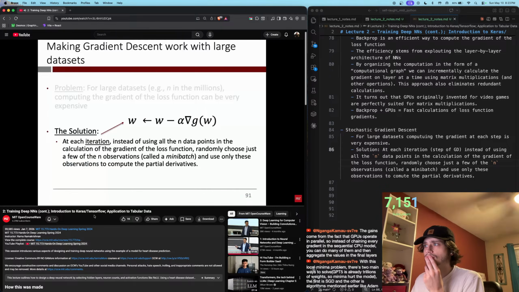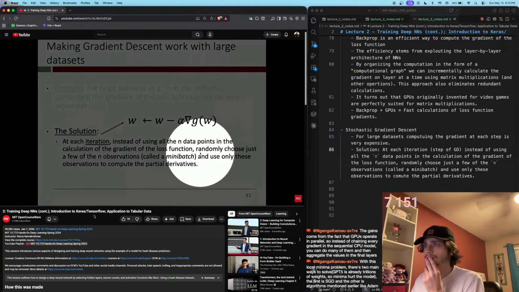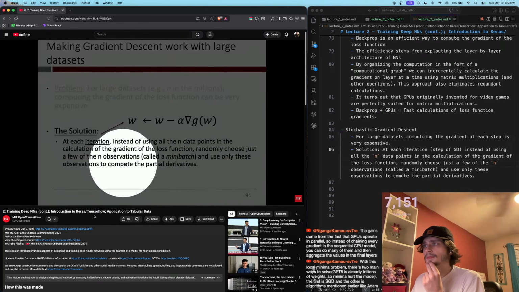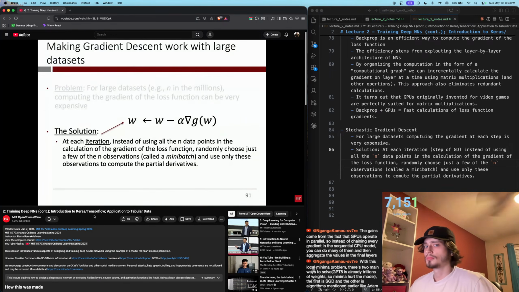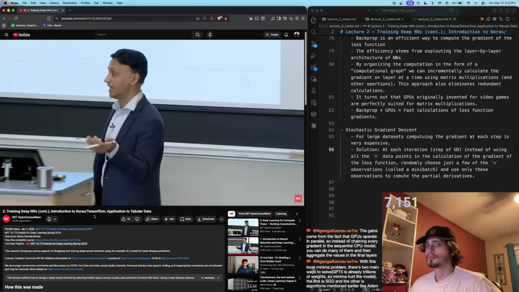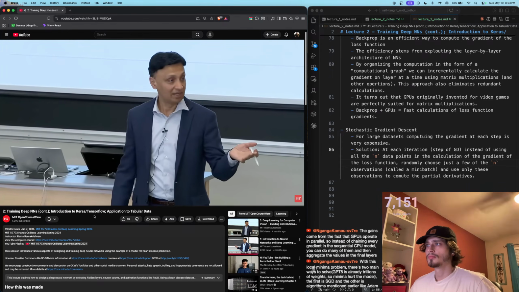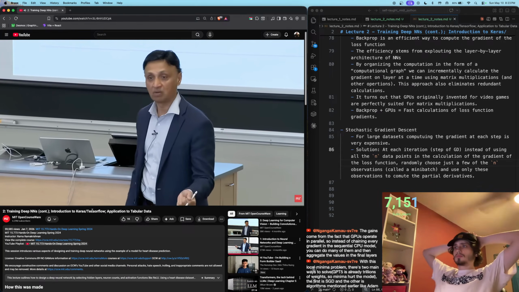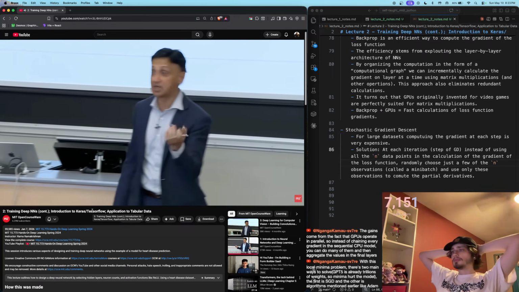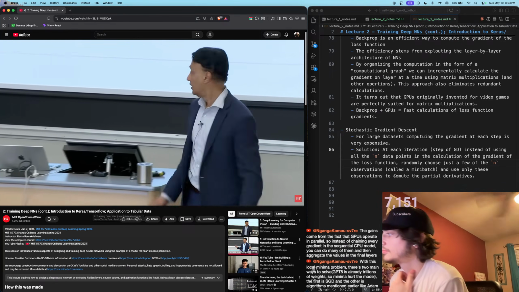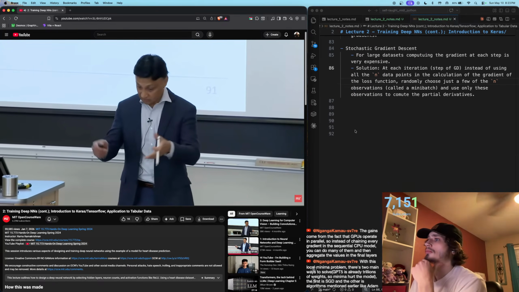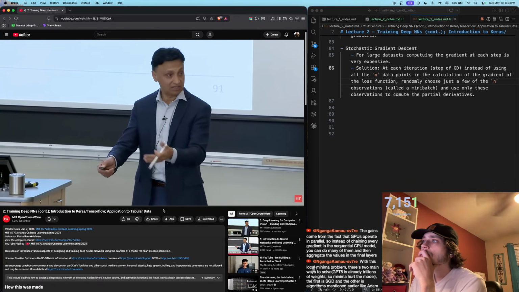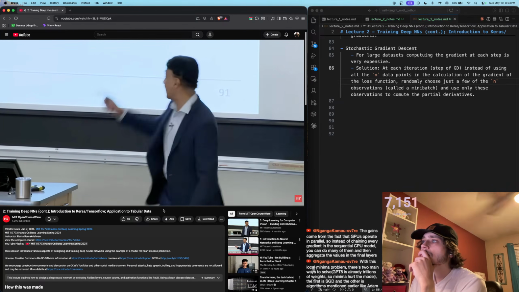What you do is you just choose a small sample randomly. You choose just a few of the n observations, and we call it a mini batch. For example, you may have 10 billion data points, but in every iteration, you may literally grab just 32 or 64, something absurdly small. And then you pretend that's all the data you have. You calculate the loss, find the gradient, and just use that instead.